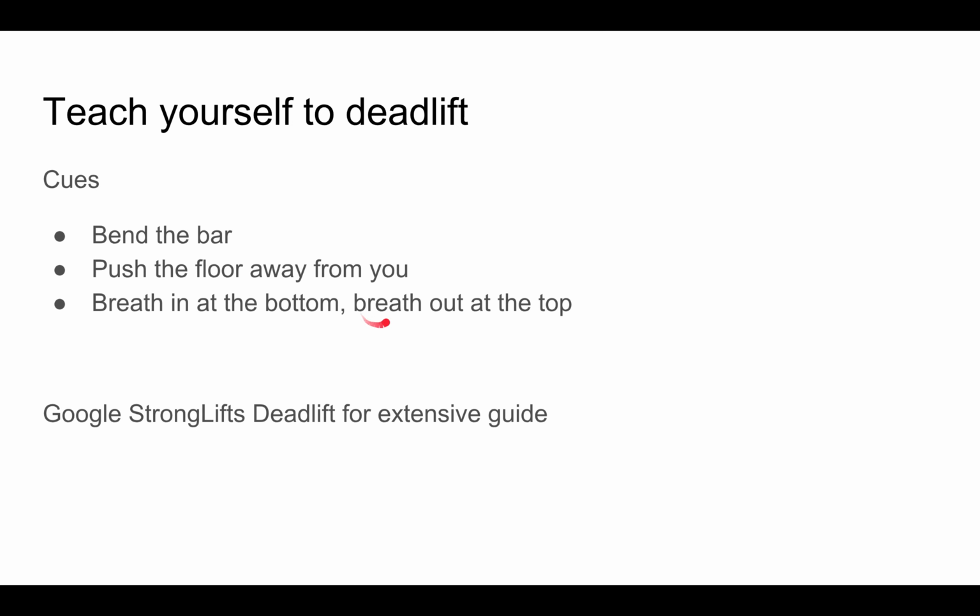And finally, the final one is about breath. Normally, I don't like cueing breathing because it can get quite complicated. You know, if I'm telling you, hey, Sandy, breathe in here, breathe out here, breathe in here, hold your breath, go, it gets confusing, especially if you're a beginner. It can be a lot to think about. However, in a deadlift, it can be important to breathe, right?